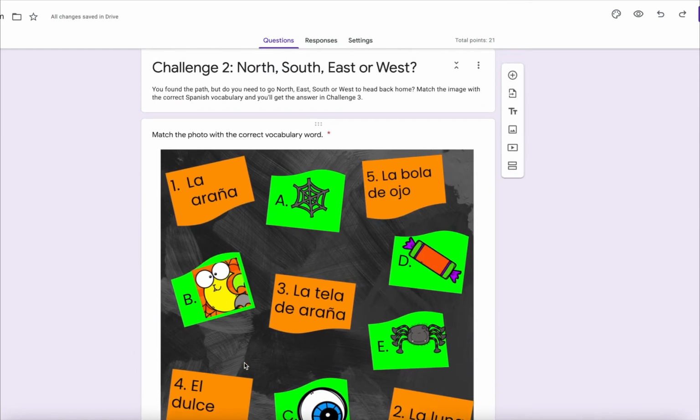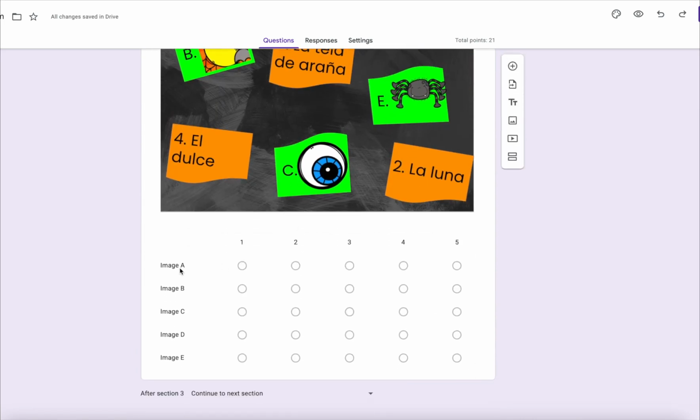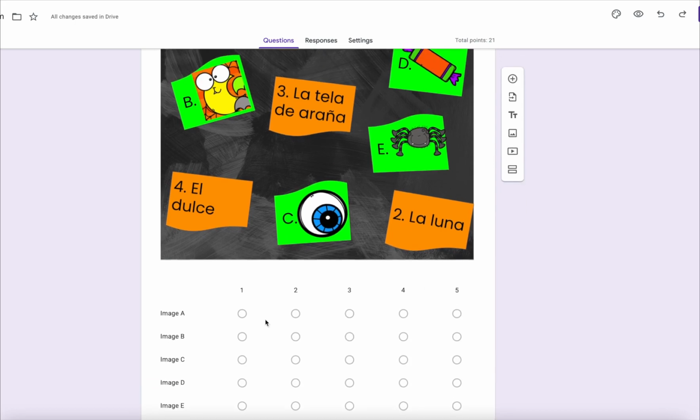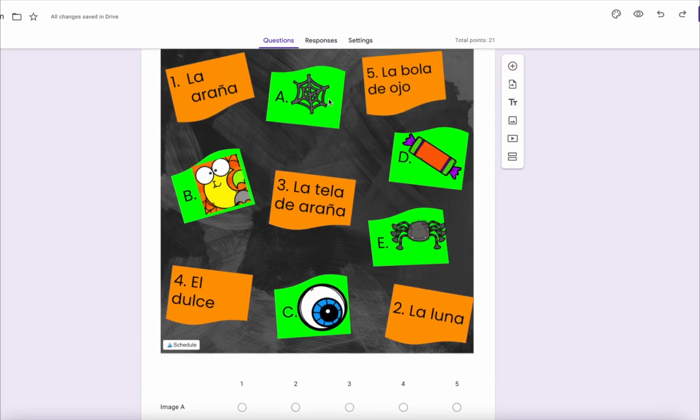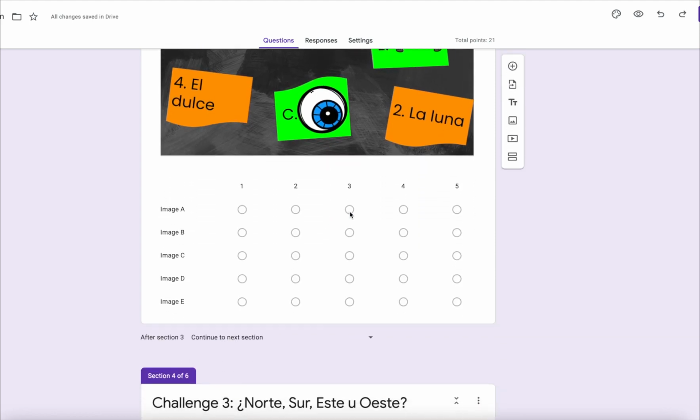Next, they have to do a matching activity. They have to match the word with a picture, and they'll just click image A goes with number one, two, three, four, or five. So image A is the spider web. So it's number three, número tres, la tela de araña. And then they'll just click on there.